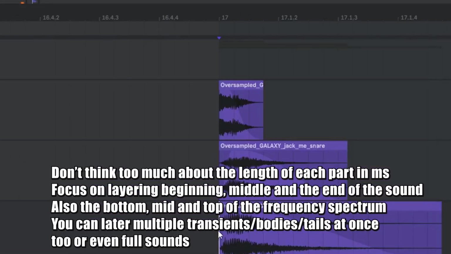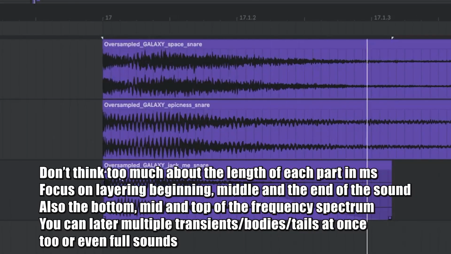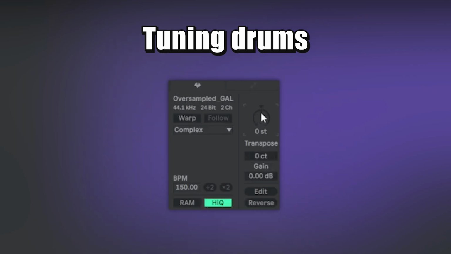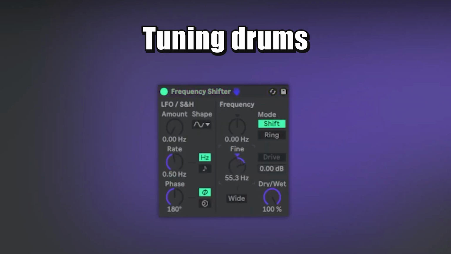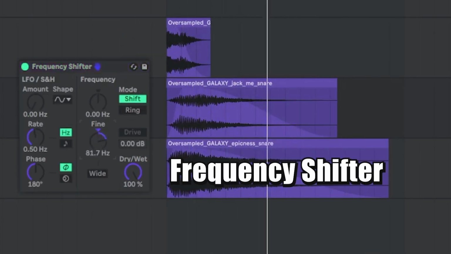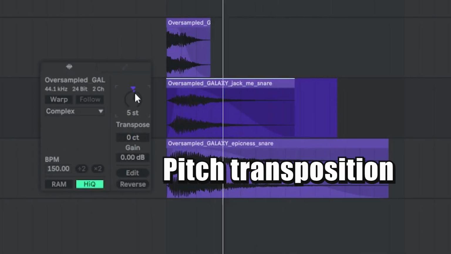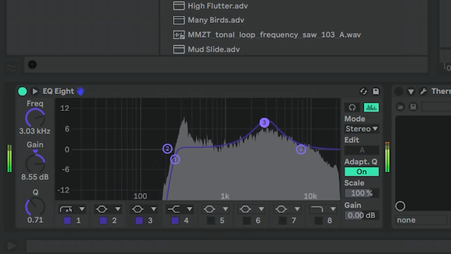Now find a nice tail and a body. Make sure to tune them. You can simply change the pitch or you can use a frequency shifter. The second option will not change the length of your sound, like pitching would do. Now EQ them for your taste.